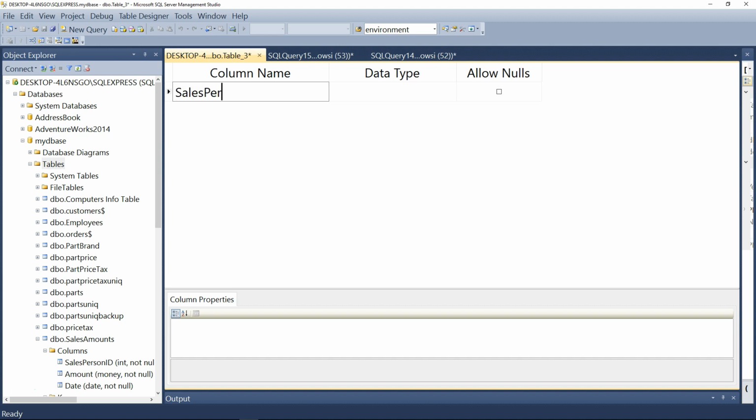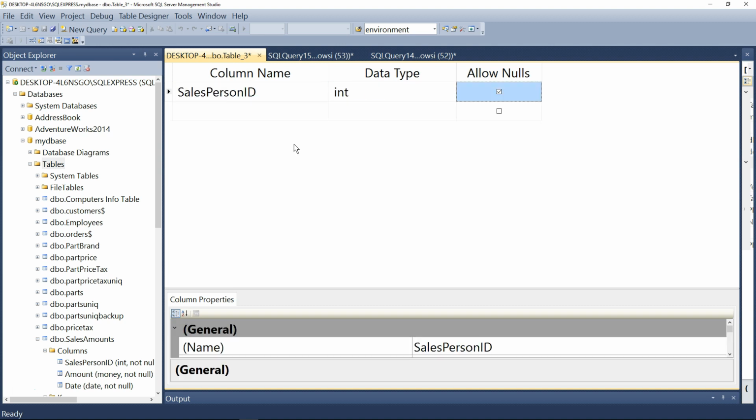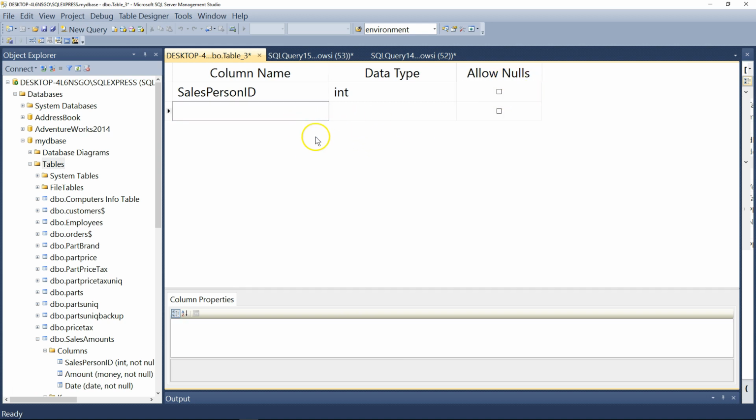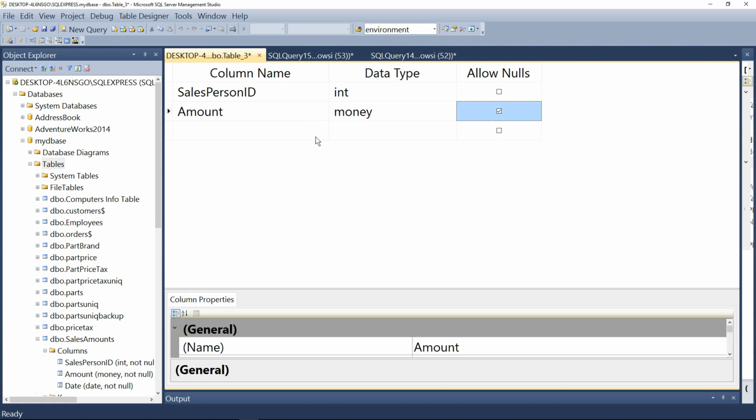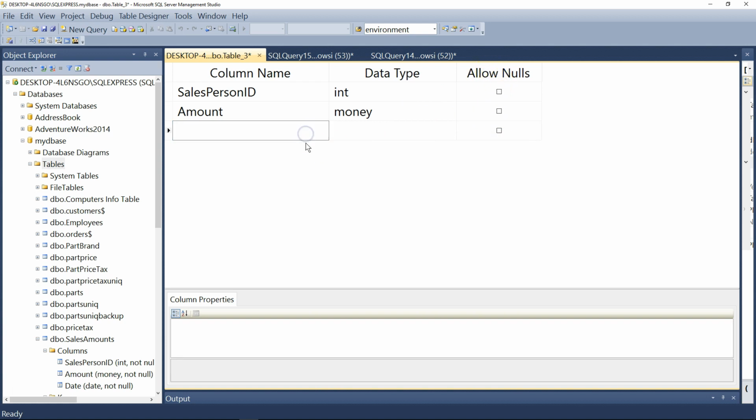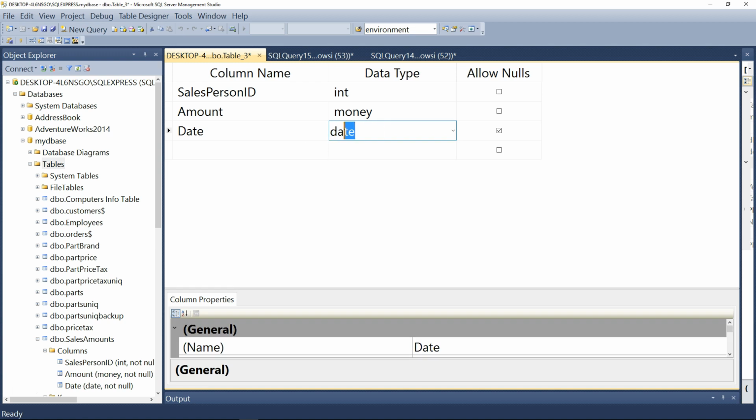I'm going to put salesperson ID, integer as the data type, and then not null. I'm going to have the amount field. That's going to be money basically. And again, also make it not null. That actually, for our purposes, doesn't matter too much. And lastly, I'm going to have a date as an example. And you're going to make that the date data type. And again, not null.